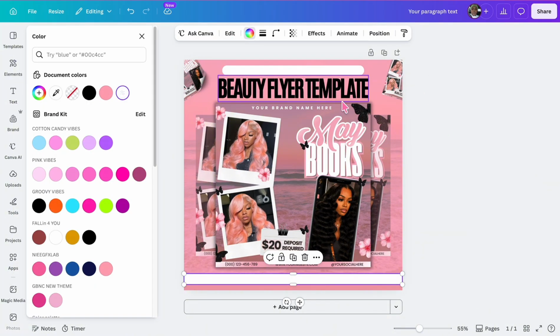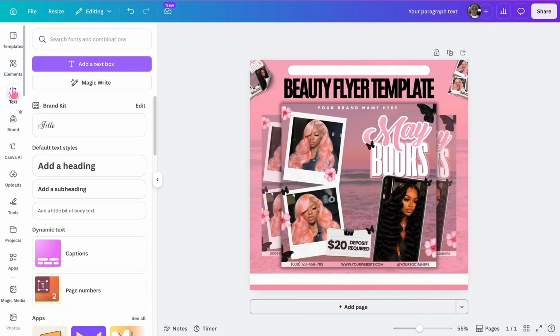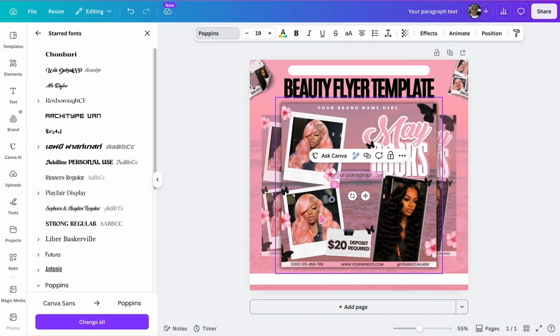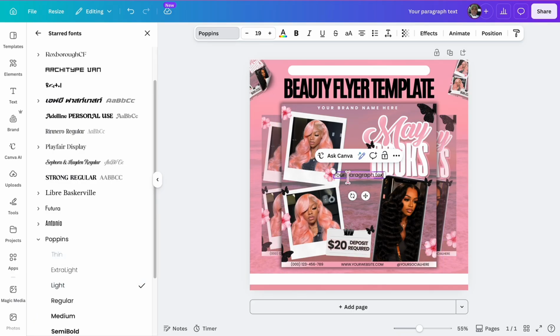And I think the black was a little too harsh, so I went ahead and I changed it to white. So now I'm going to go back to add a text, and then you're going to see me grab Futura or Poppins. That is my main two fonts, main two. But for this one, I use Poppins, and then I use the drop down and I put it on light.